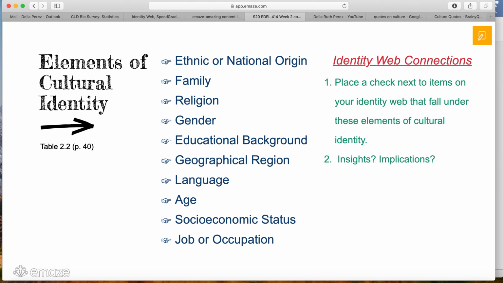More than one? A couple of these? Several of these? What insights can you gain by thinking about what you put and then looking at what your peers put? And then implications for you, not only as a student in this class, but when working with future students. What do you think some of the implications might be?